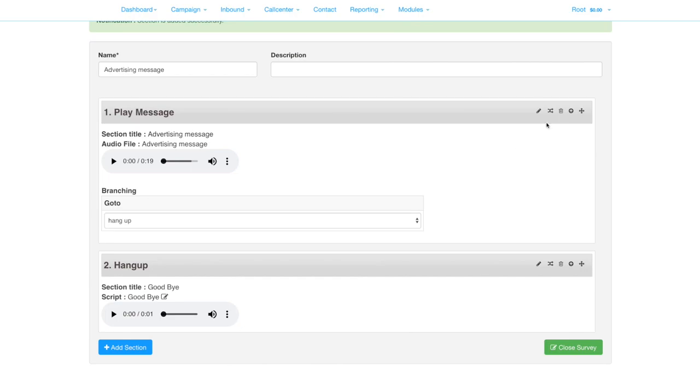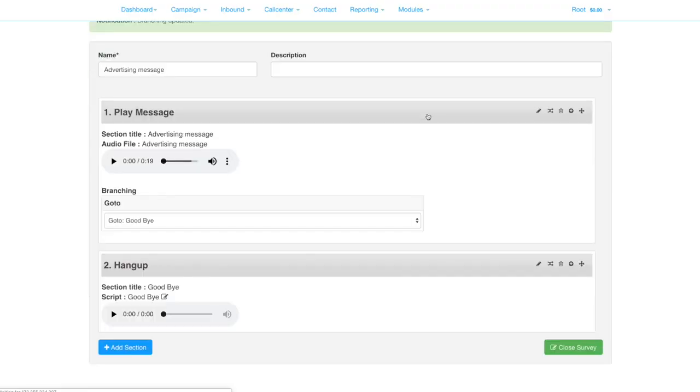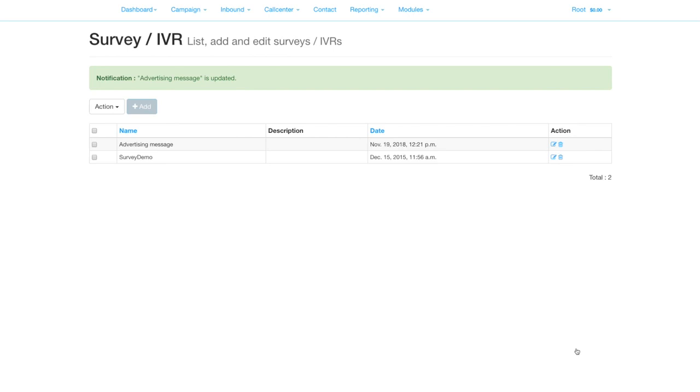Finally, we do the branching. Click the branching button and select the next destination after the play audio message is played. Now close the survey and move on to contacts.